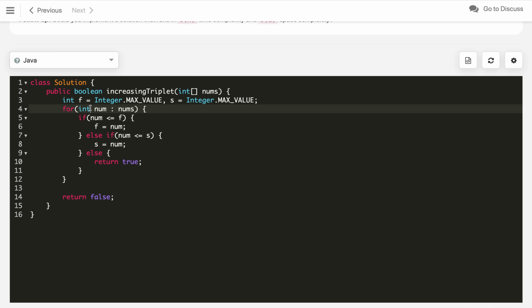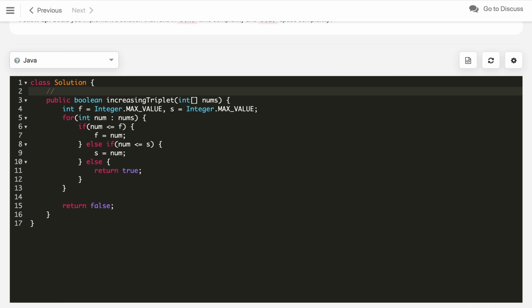Now if you see, we are just iterating the array once in this for loop. So the time complexity is still O of n. And for space complexity, as you can see, we are just using two variables here, f and s. So the space complexity becomes O of 1. So this is the solution.